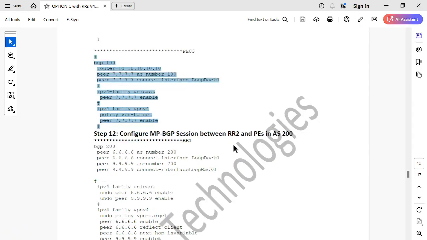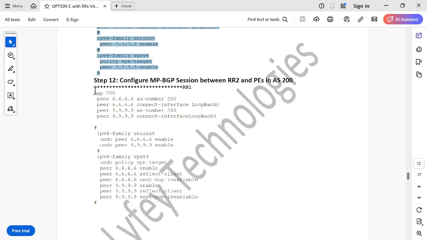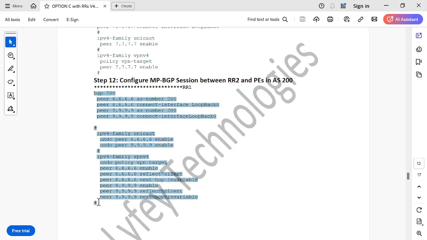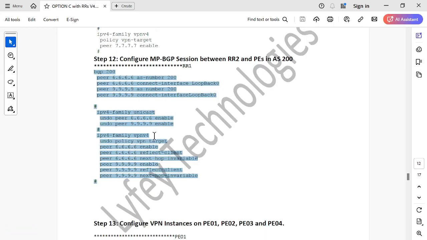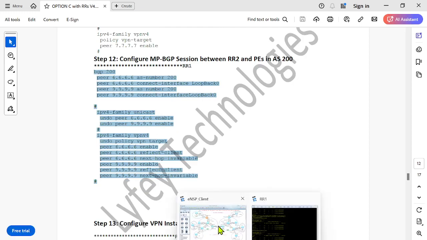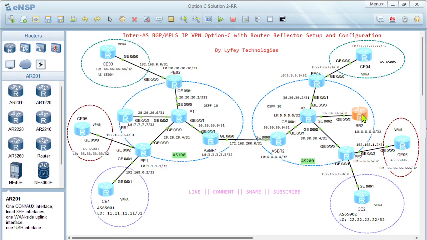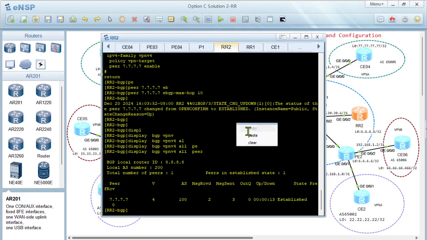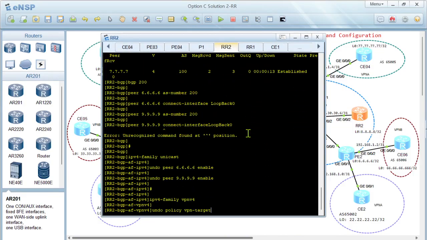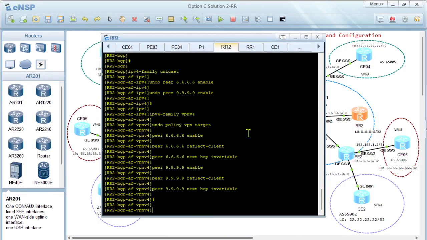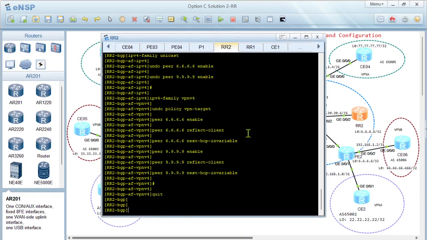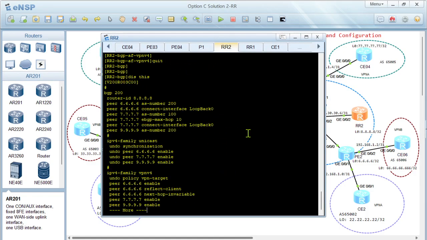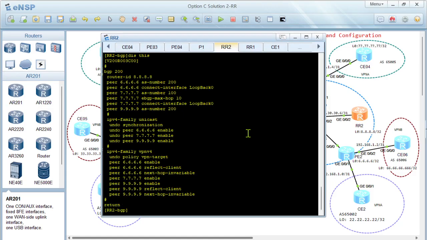So we need to do similar configuration in S200. In S200, we'll establish BGP peering session from the RRs to the PEs. So on RR2, I'll paste this. Display this again.